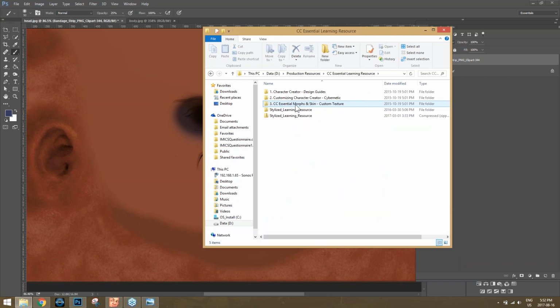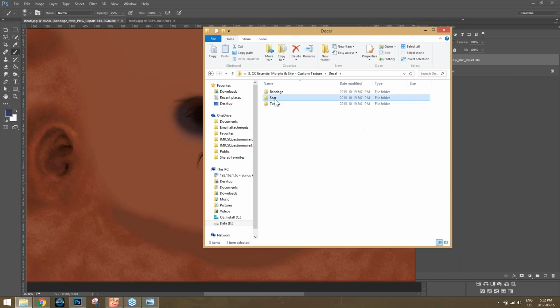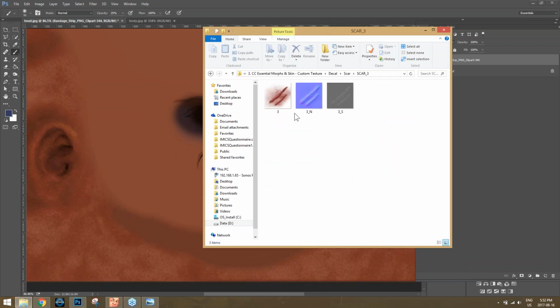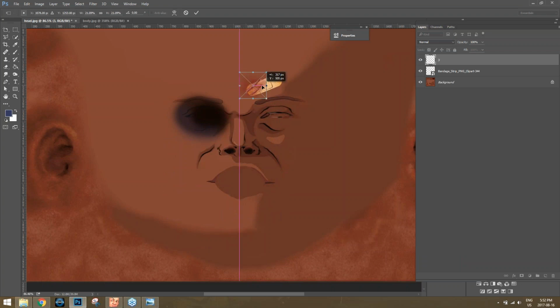All right, and I'm going to go here to the Learning Resources. There's a bunch of different textures in here. If you go to Custom Textures, there's decals, which we can load in, and some scars, like some cuts and stuff like that. I'm going to go to Scar 3. Just click and drag this image in there as well. You can see it's a nice, gross-looking scar that we can place beneath our bandage there. And just rotate it a little bit, just like this.